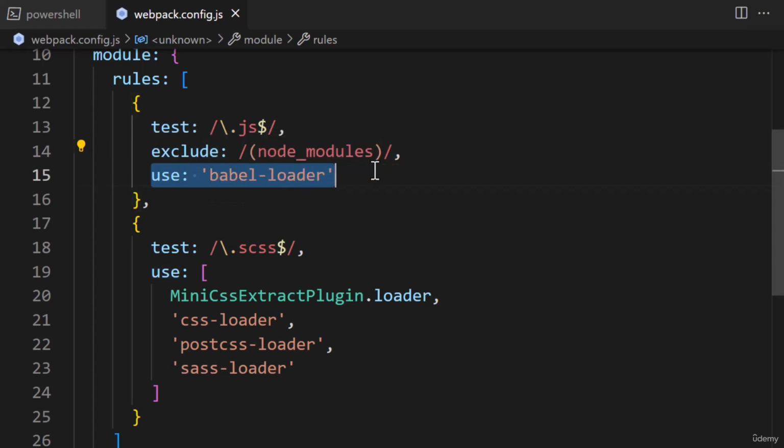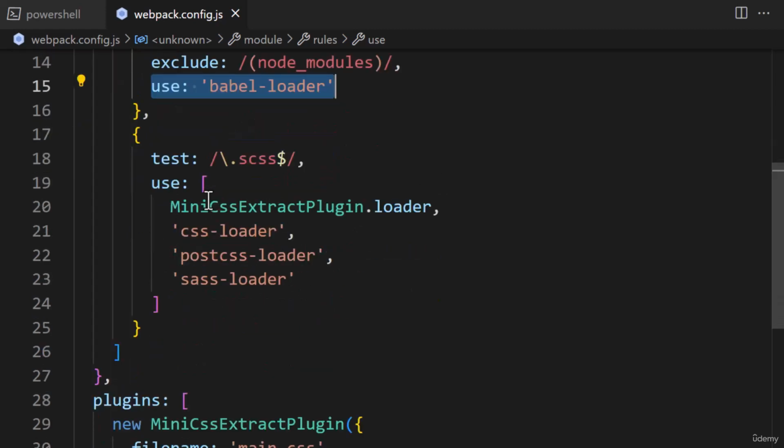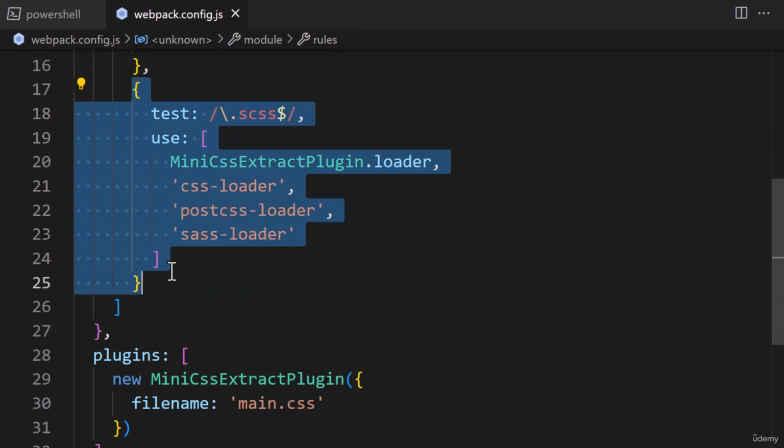Lastly, we have a property called use. This property can be set to the name of the package that contains a loader for processing a file. In this case, we're using the Babel loader package to process JavaScript code. Let's scroll to the second object. The properties are going to be similar.